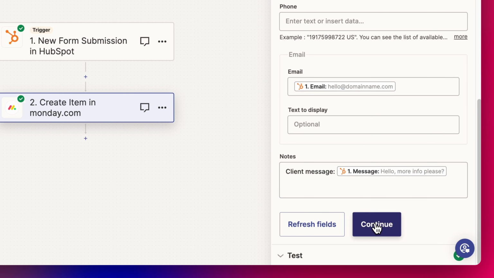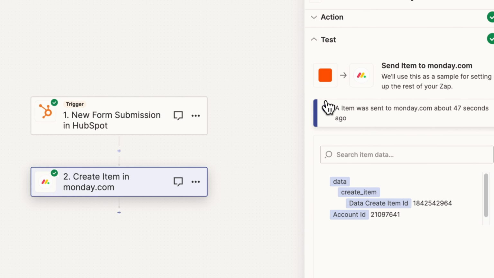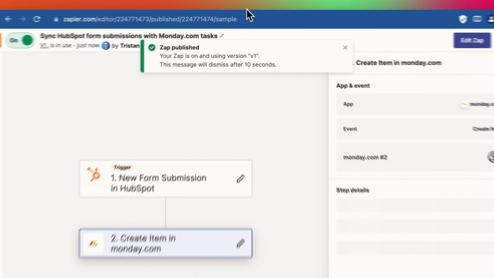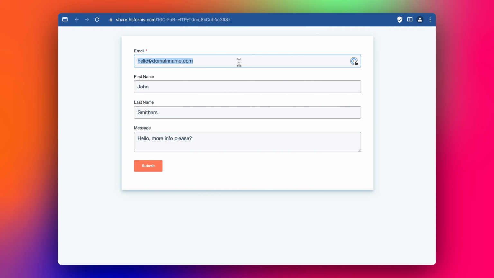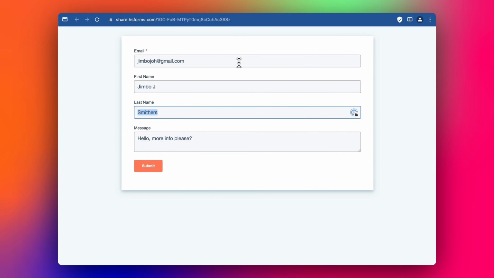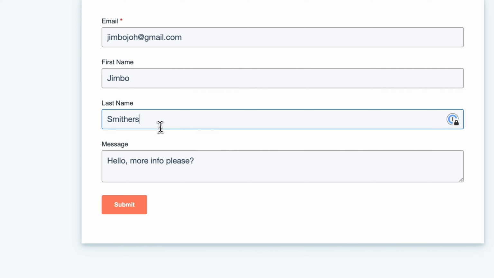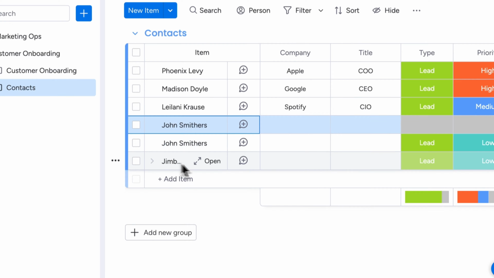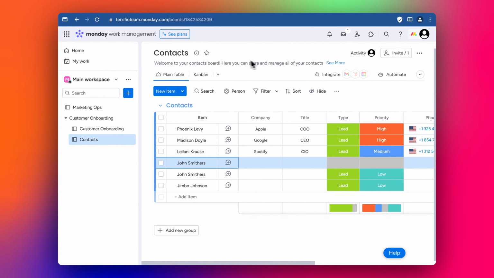And then the last thing, obviously, we got to do is publish the Zap. And now that should be fine. Let's do a final test of this. Let's open that form again. And let's pretend it's someone new. Jimbo Johnson, gmail.com. And we've got first name there, last name, and testing. Submit. And we go to the monday.com. There we go. Like magic, added to Monday.